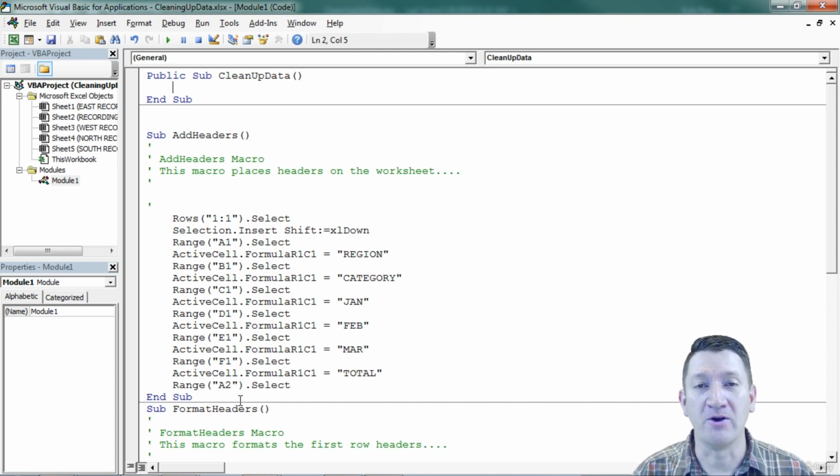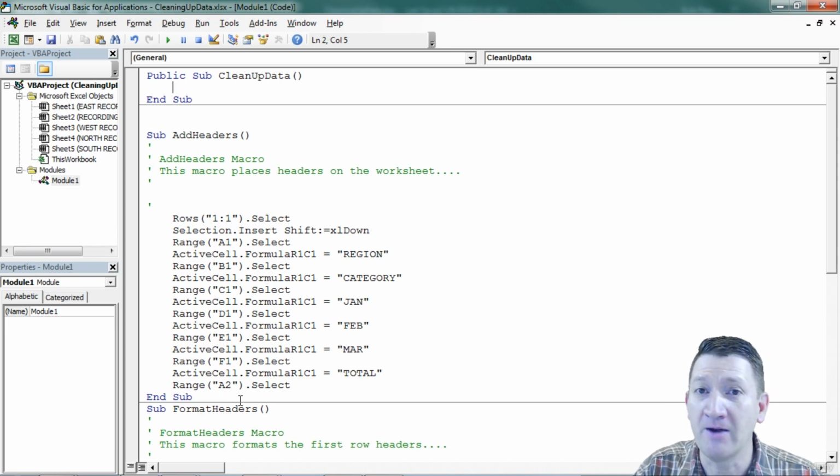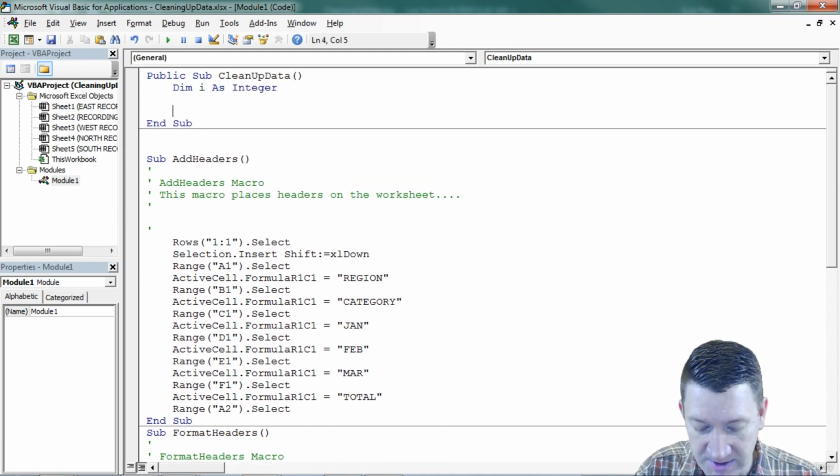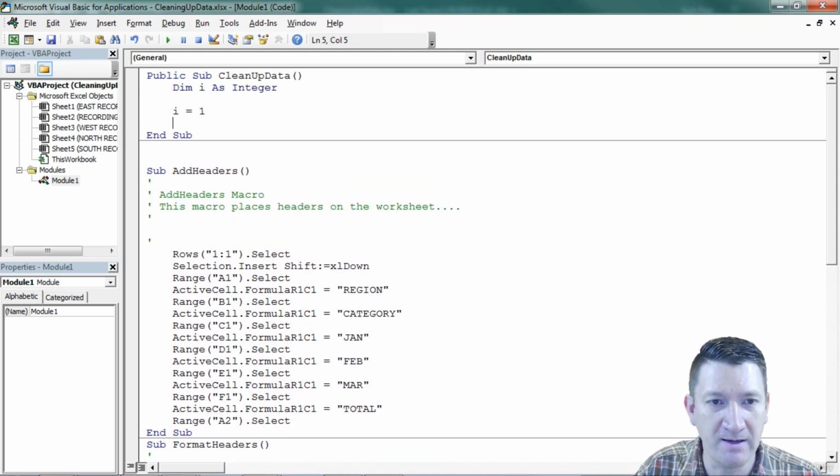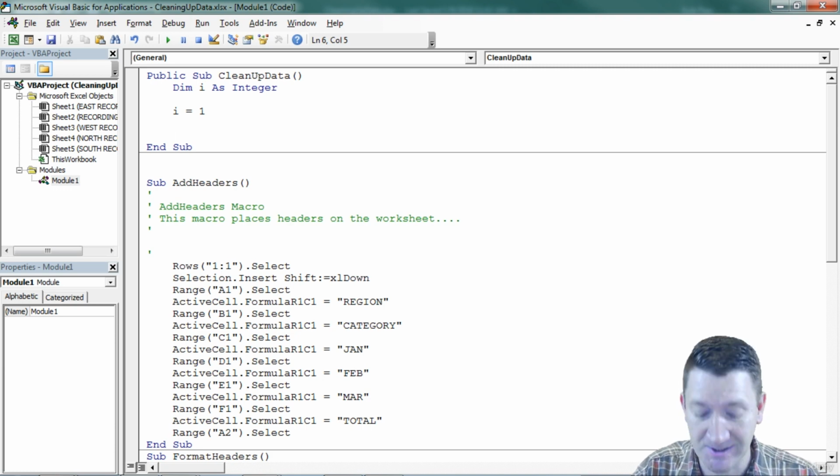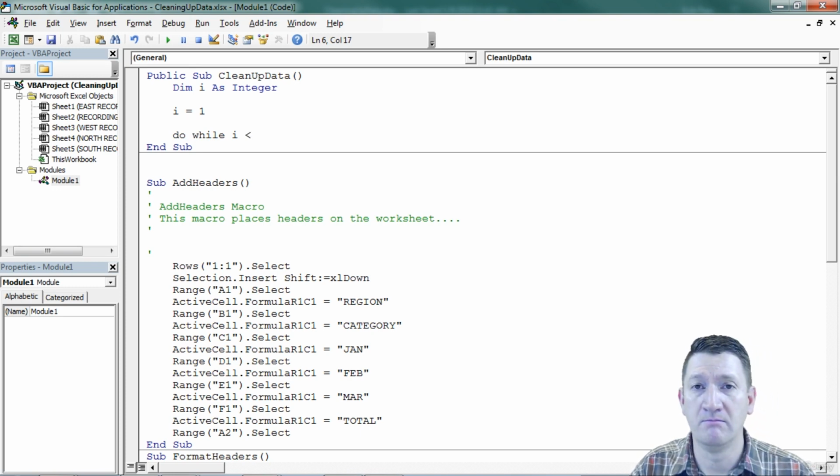Well, earlier we used a do while loop. So I could do something like this. I could create a variable. We need that for the loop. I'm just going to call it I. It's going to be an integer. And we could say I equals 1. And we could do something like this. Do while I is less than what? How many times do we want to loop this thing?